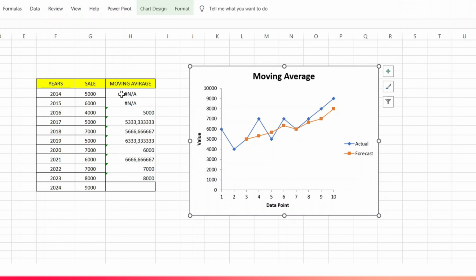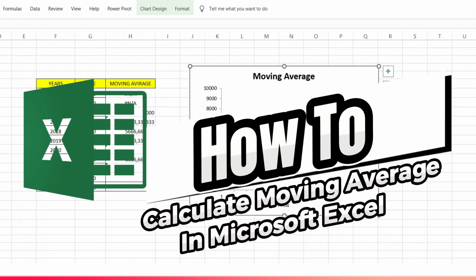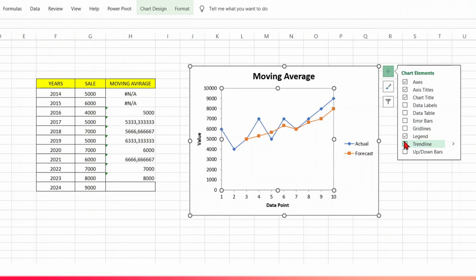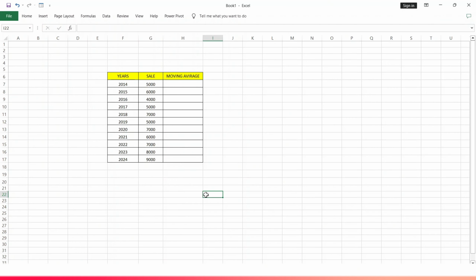In this video, I will show you the easy and clear steps on how to calculate moving average in Microsoft Excel. So how to calculate moving average in Microsoft Excel? Make sure you keep watching this video until the end. Let's get started right away.